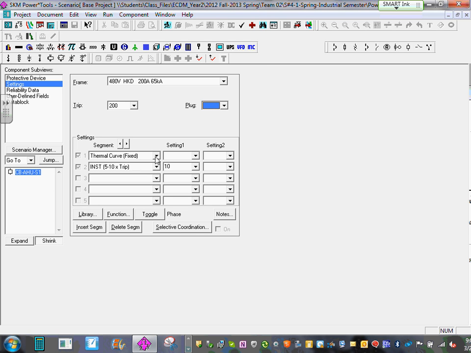And it's thermal fixed. Can you adjust the thermal? What you see is what you get. Instantaneous, set the instantaneous at the largest, the highest. 10. Thumbs up, Chad. Cool. Exit out of that.